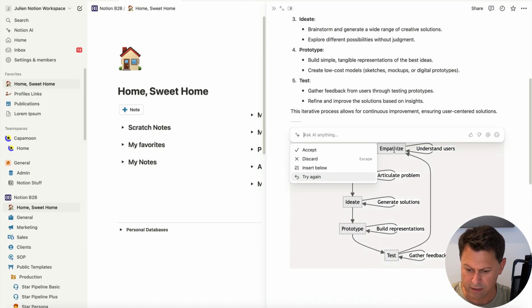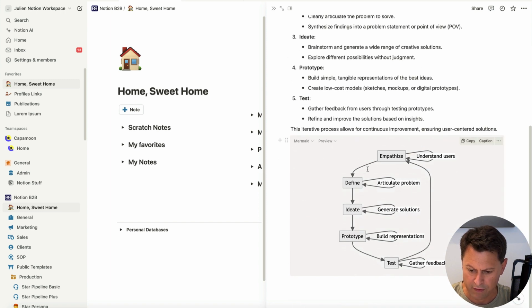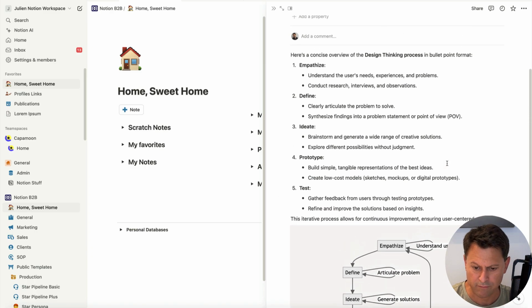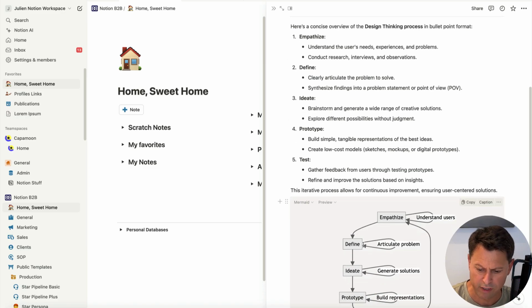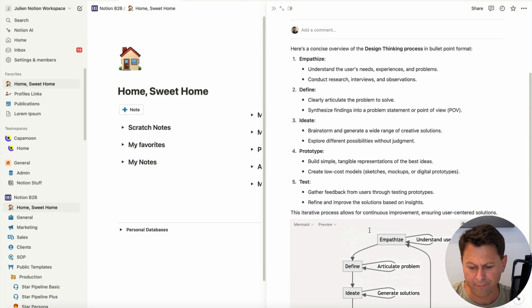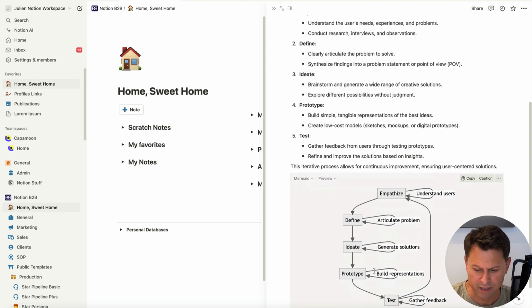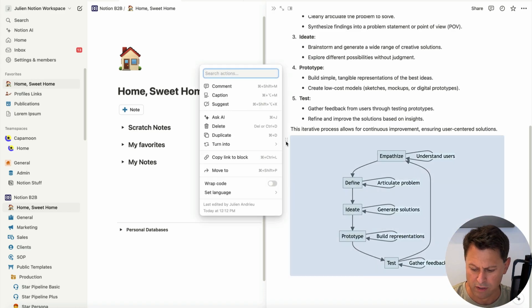Right, so you can see the proposal. I'm going to accept that just to have a better view. Okay, so then it's up to you to see if it's okay or not, right? In this case, I'm not super convinced actually. For example, in empathize, we are talking about understanding the user needs, but also conducting research, interviews, and observation, for example. And this is not really well presented here. Okay, so what I'm going to do, I'm just going to remove that.